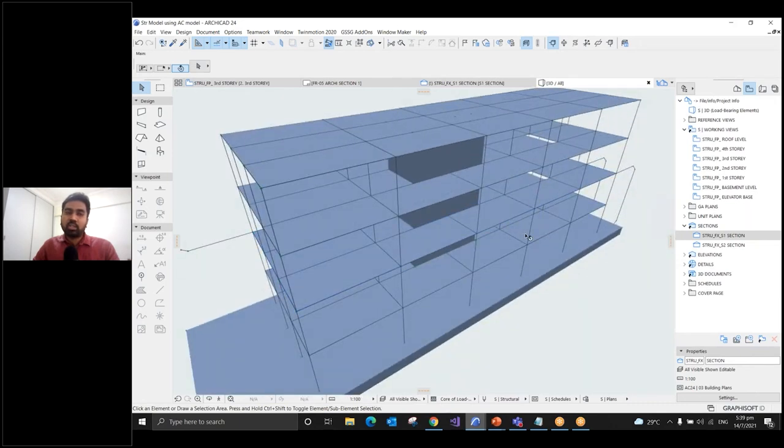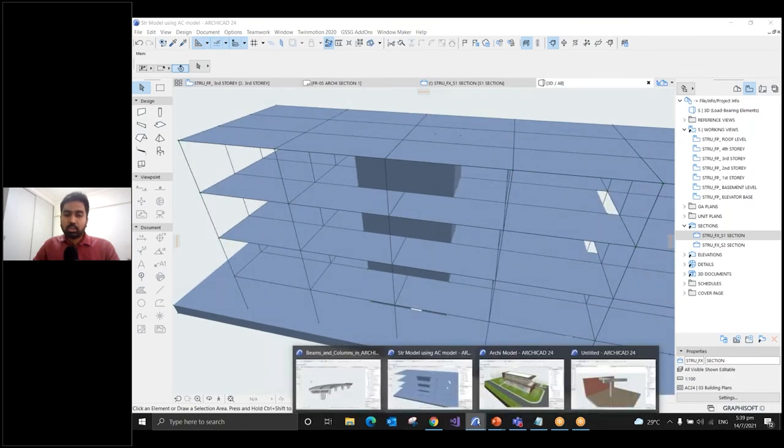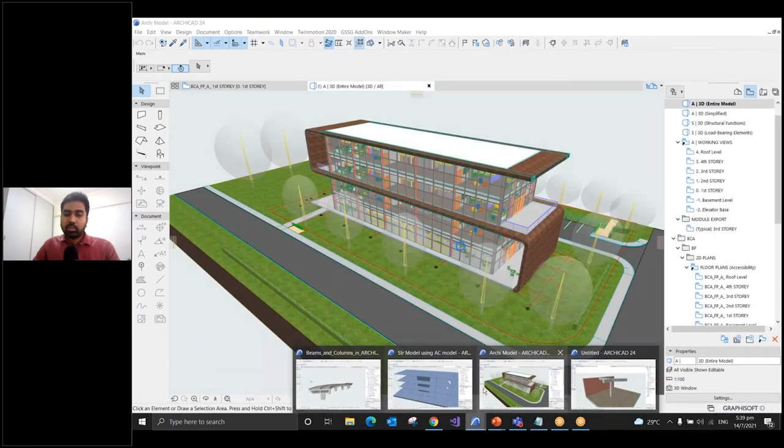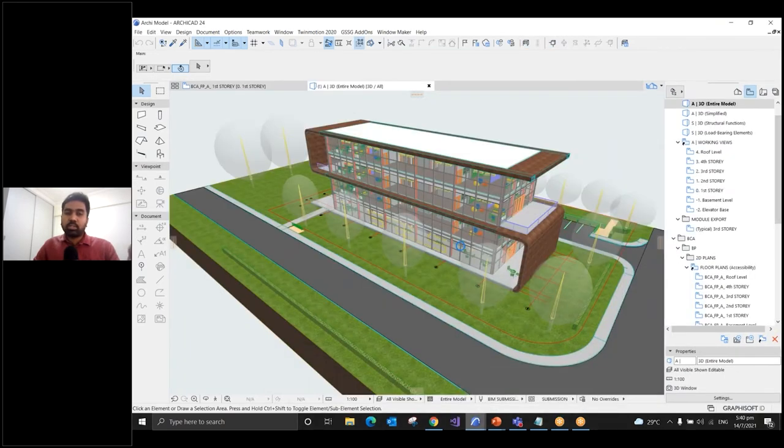After this, we can just export it in SDA format, which we will be covering next week. For now, I'll just go to the integrated model concept. In the previous method, we were developing the structural model and the architectural model separately, but in the strategy which I'm going to show now, we are going to have both the disciplines in the same model.